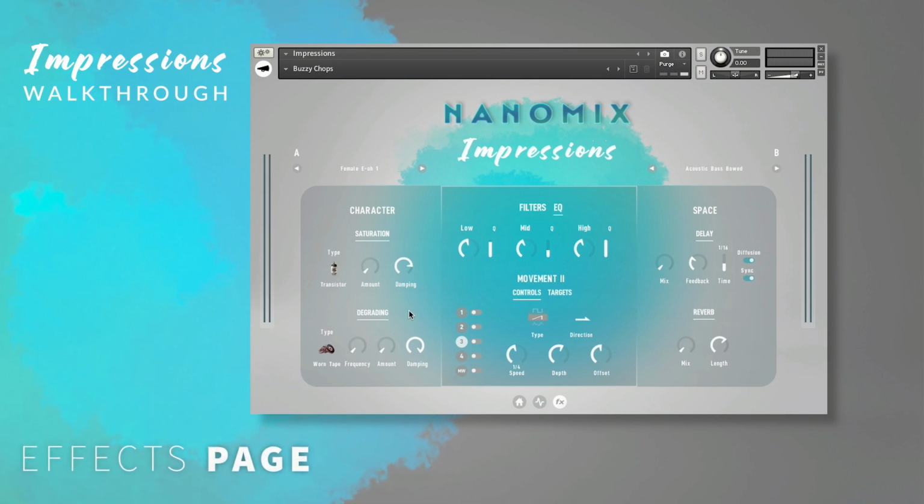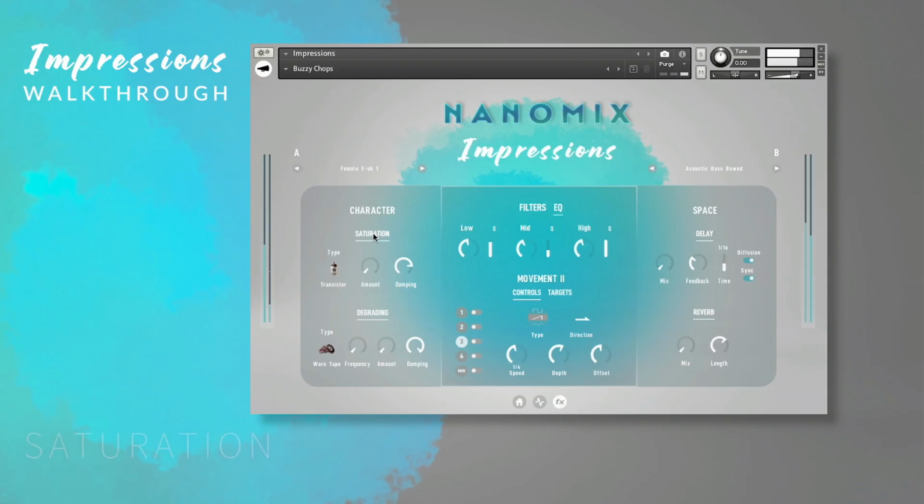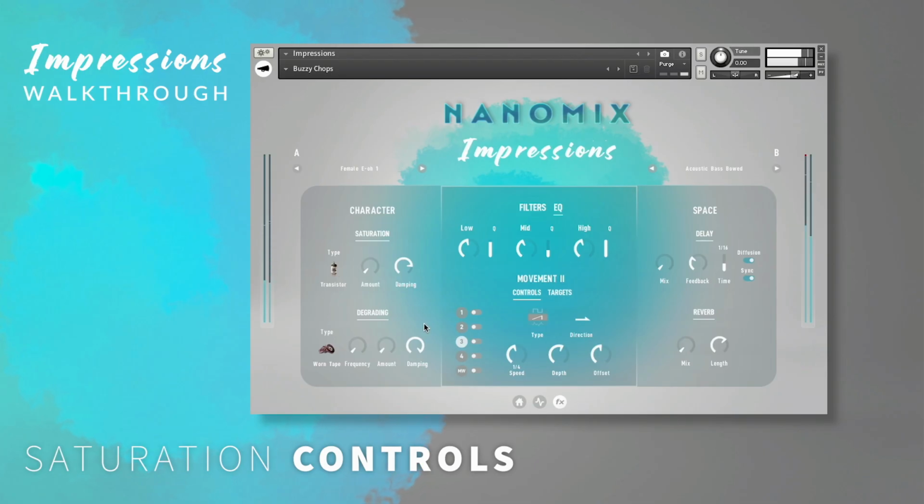On page 3, we have effects and another movement section. The first set of effects are under the umbrella of character. Here we find saturation and degrading. There are 3 saturation types to choose from: tube, tape, and transistor. For each, we can adjust the amount of saturation as well as damping.